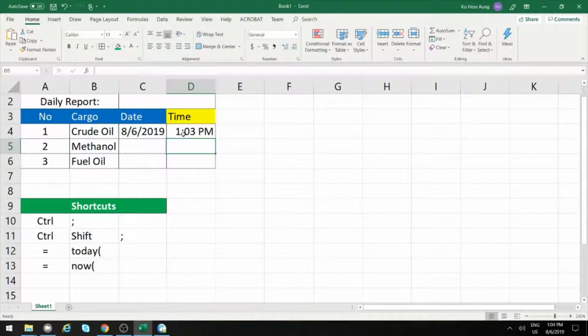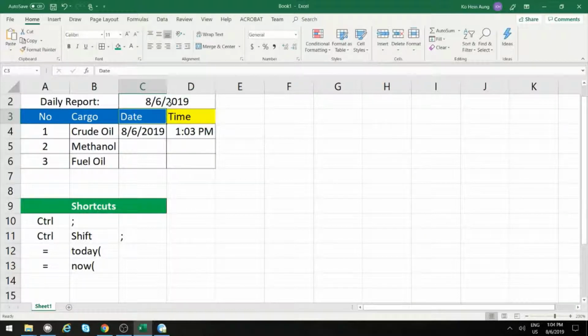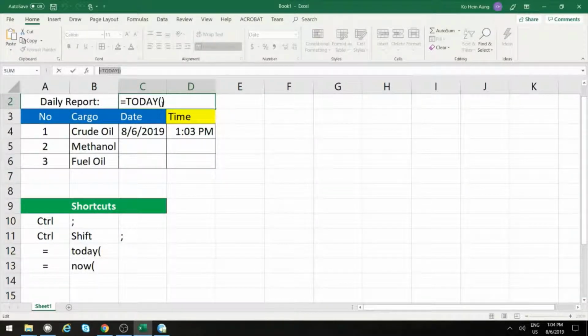But if you want to change the date whenever you open your Excel sheet, over here you can choose equal today open bracket. So let's say here use this daily report date equal today and then open bracket. Then you just press enter. Okay. Yep. So if you open this Excel again tomorrow, this date will change to 9th of June 2019. Yep. So you can see that this is the function. So the shortcut is just today with open bracket. The actual one is this.